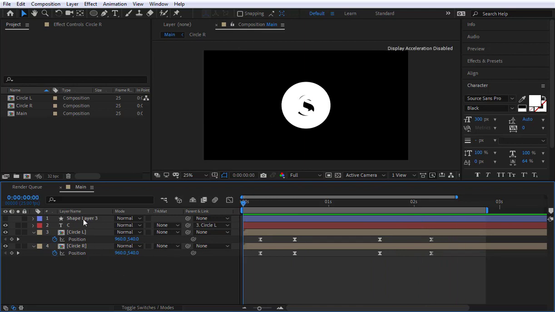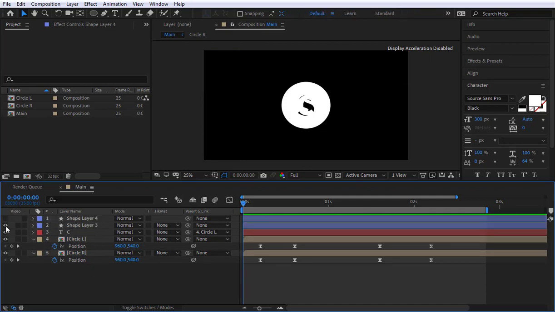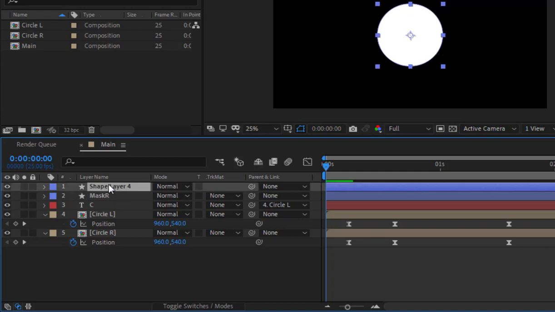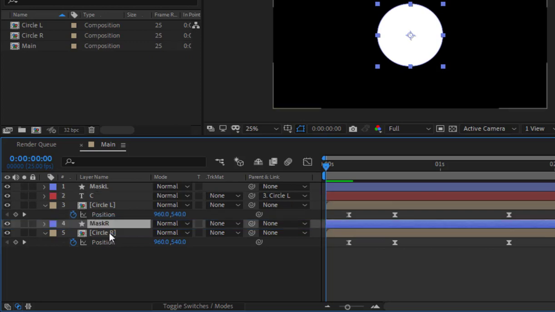First, let's duplicate the circle layer one last time. Turn them on. Let's rename them mask right. And guess what? Of course, mask left. Drag the mask right on top of the circle right. And for mask left, just leave it on letter C.